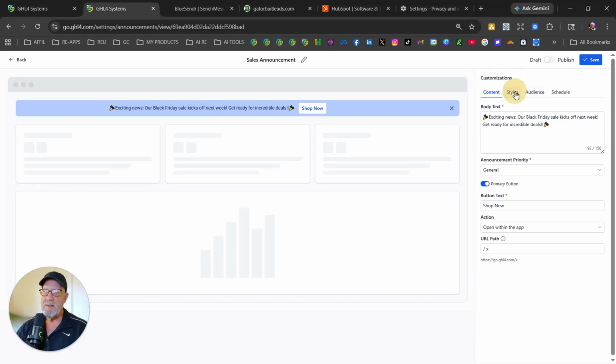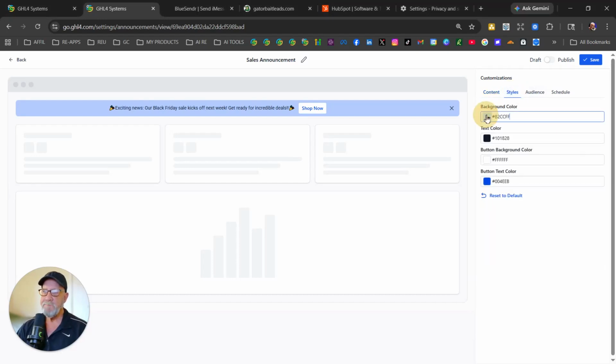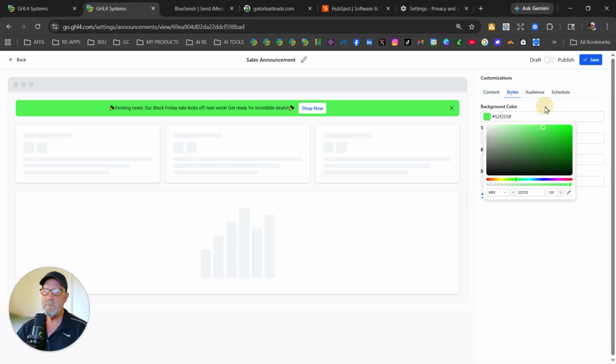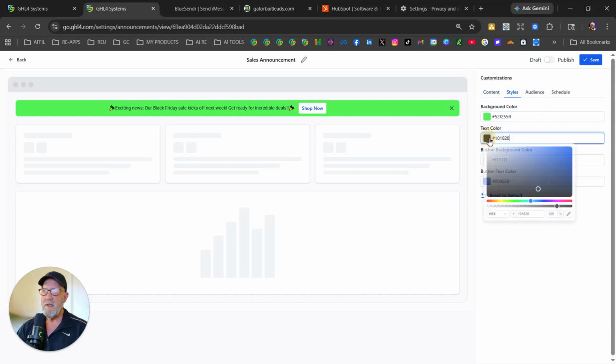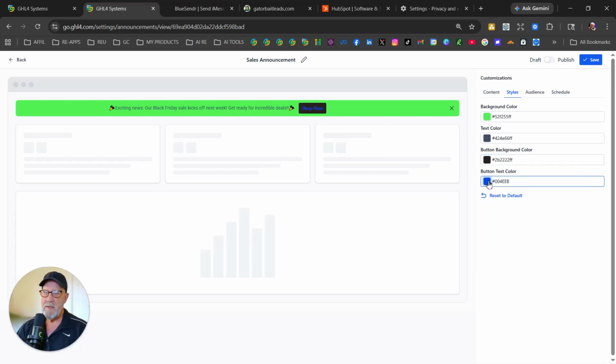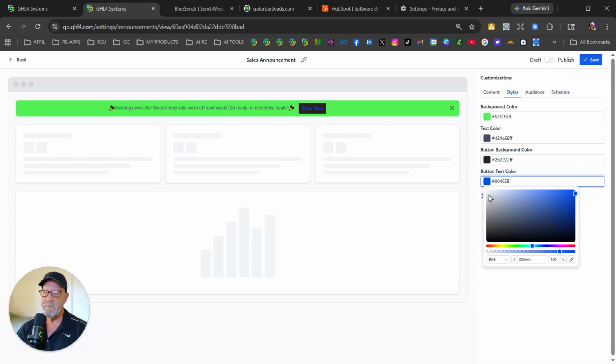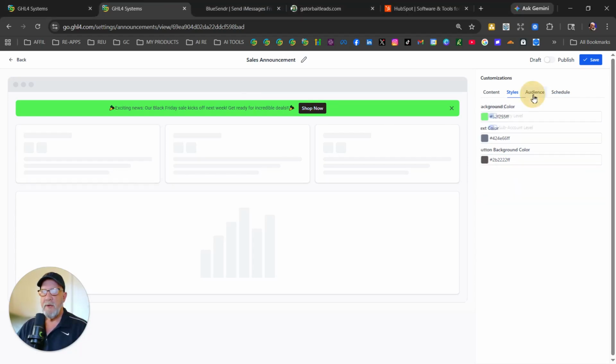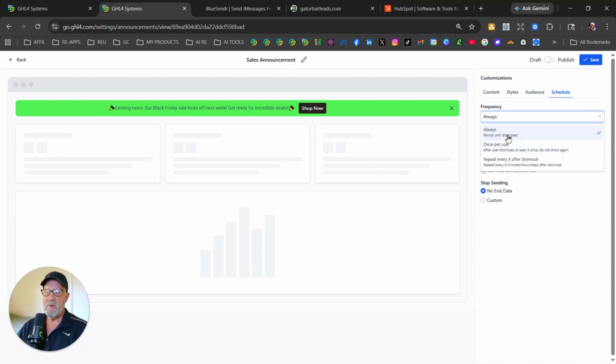Okay, so next we get into styles. You can change the background color. You can change the text color. You can change the button background color. And you can change the button text color. When you get to audience, it's basically a visibility setup. You can either set it up to show to all sub-accounts or not, or show to the agency level or not. When we go to schedule, the frequency here is always persist until dismissed, or once per user.